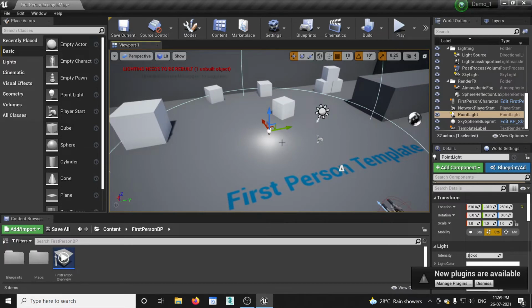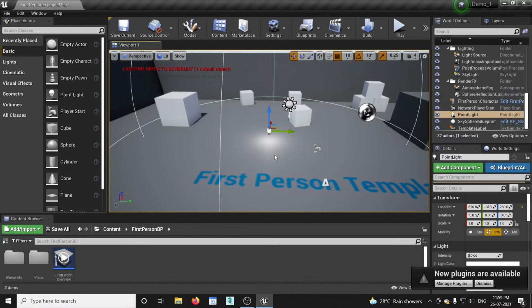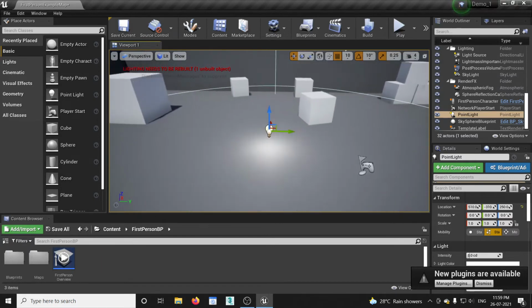Alt, left click, I am orbiting. Alt, right click, I can zoom in and zoom out.